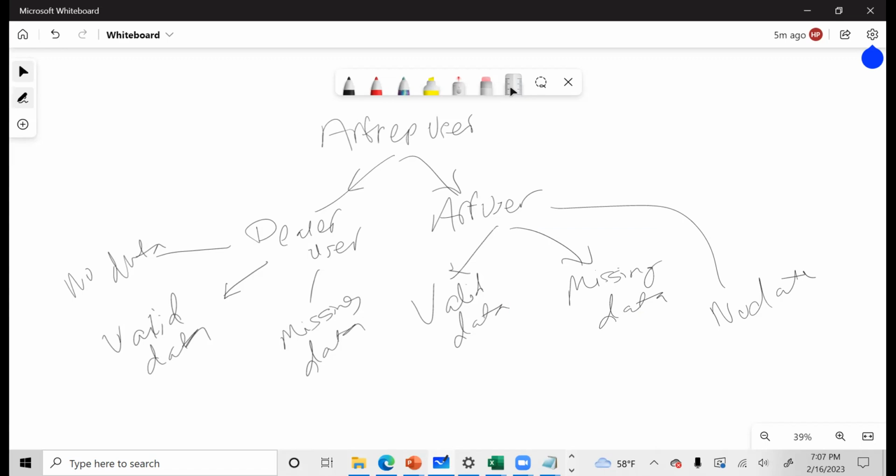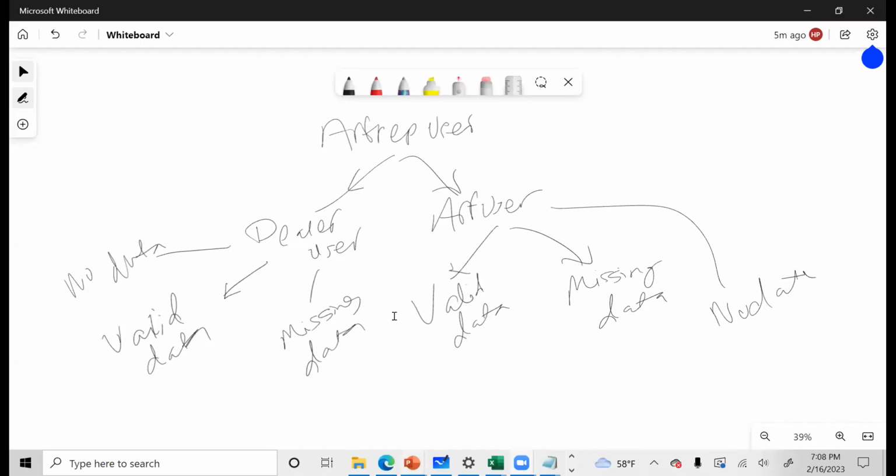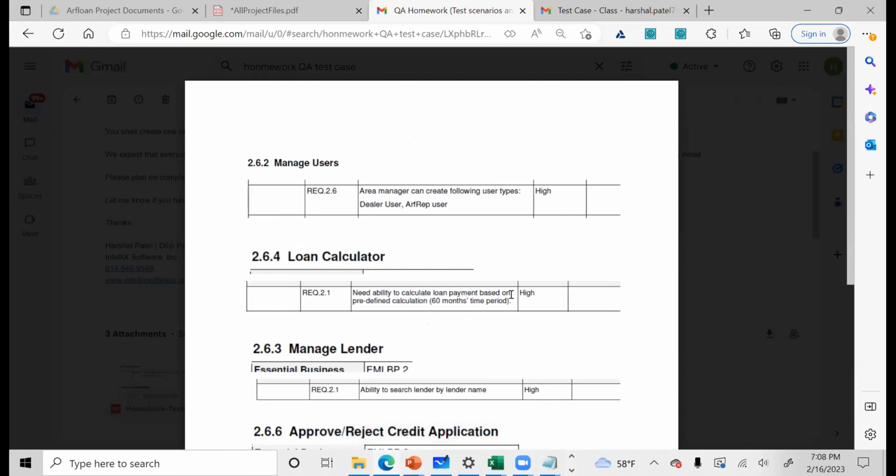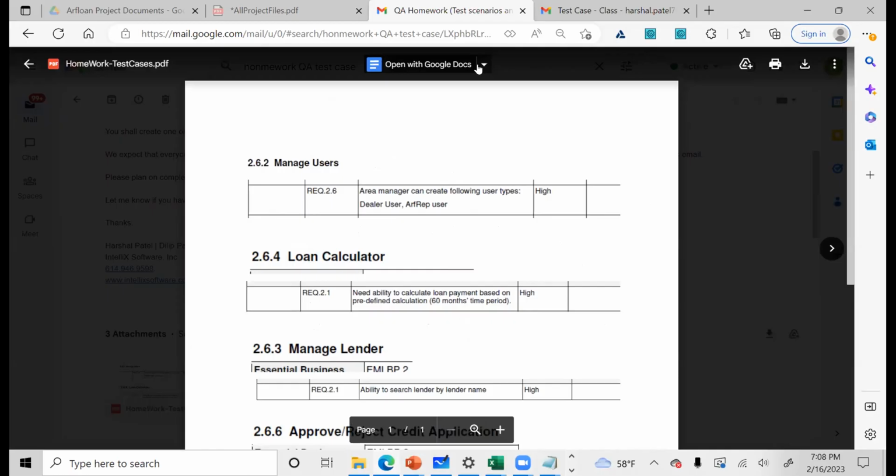So let's move on to the second requirement. Who wants to share their tree for the second requirement, which is the loan calculator? I can do it. Go ahead, Shubhangi. Hold on, Shubhangi. You had shared it. I would like somebody else who has not shared it first, and then we'll go with it. Go ahead, Rohini.